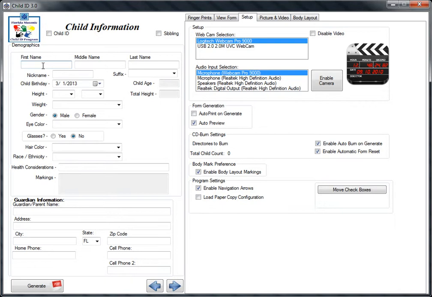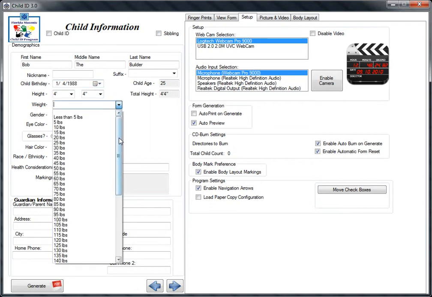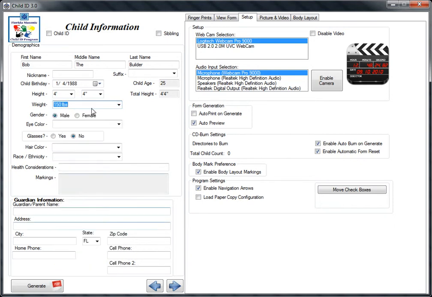So you're going to start by entering the demographic information with the name: first, middle, and last. Any nicknames. You can manually enter the child's birthday or use a calendar feature. You have the height that you're going to show in feet and inches. If you'll notice, the child's age as well as their height pops up to the right in the gray boxes there. You'll choose the appropriate weight according to the child's weight.